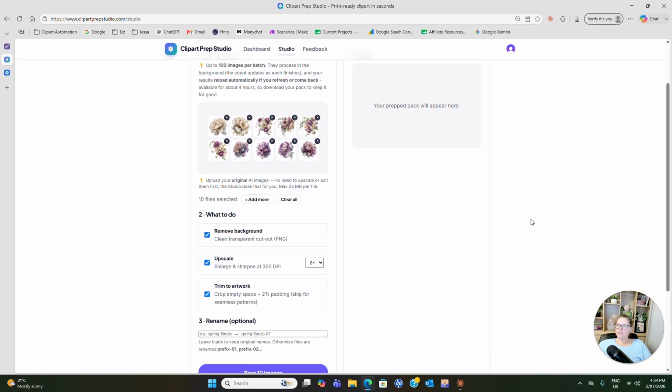Do you want it to remove the background? If so, you leave that one ticked. If you want it upscaled by 2, you would leave that the way it is. Otherwise, you could do by 3 as well. I will be adding up to 4 in the next update as well. And you can also have it trim the artwork.